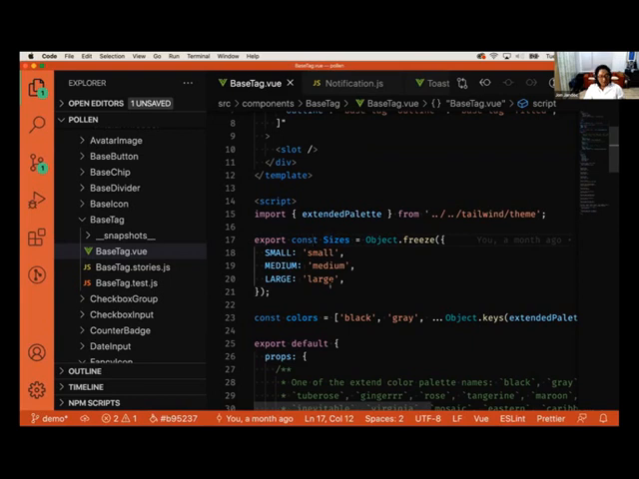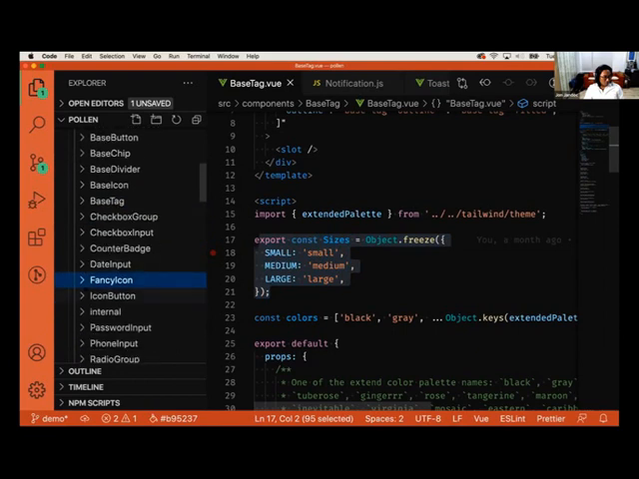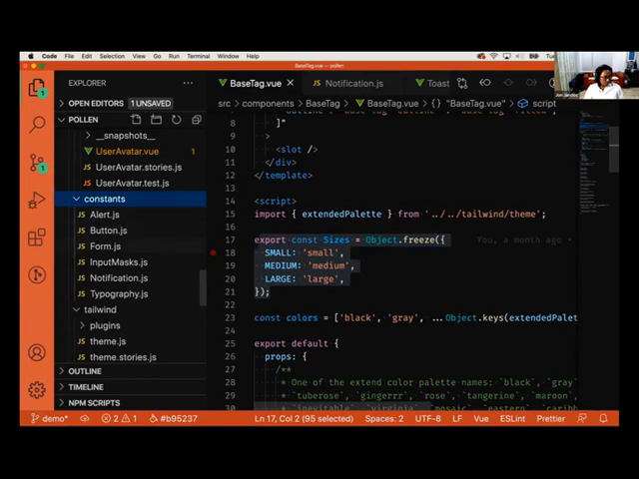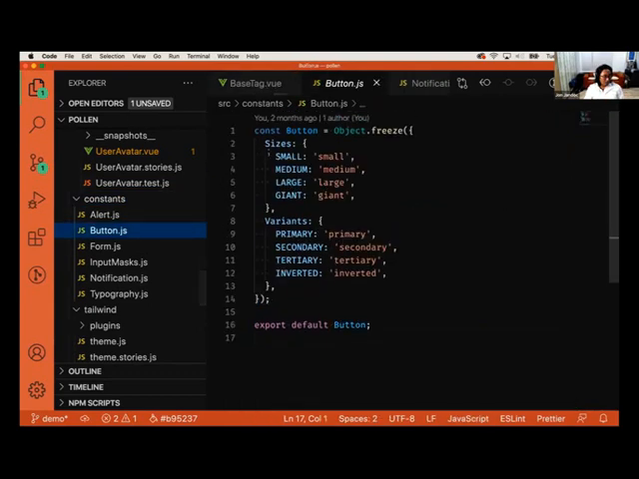If I were to use these sizes across different things, and this is an architecture thing, I would probably take this and move it out to generic sizes, because we use small, medium, large all over the place. I would extract this and move it to this constants folder here. I already have some alert, button, and form constants, but I'd probably take sizes and drop that in. I already have button sizes constants, these look familiar. So that's a refactor thing that I'll probably approach.